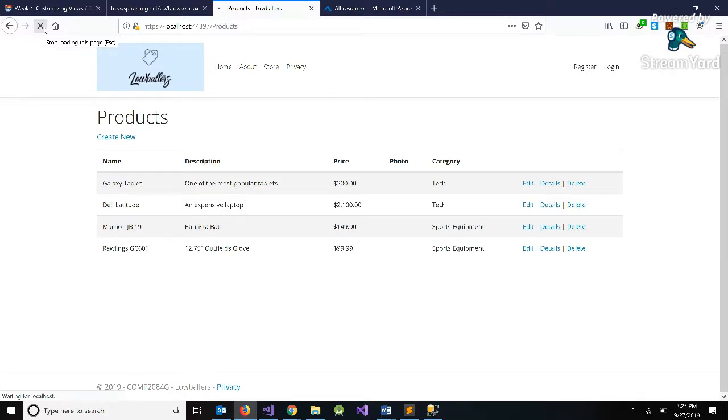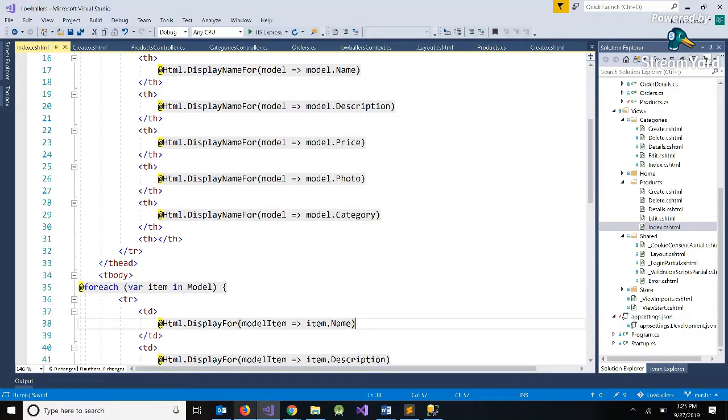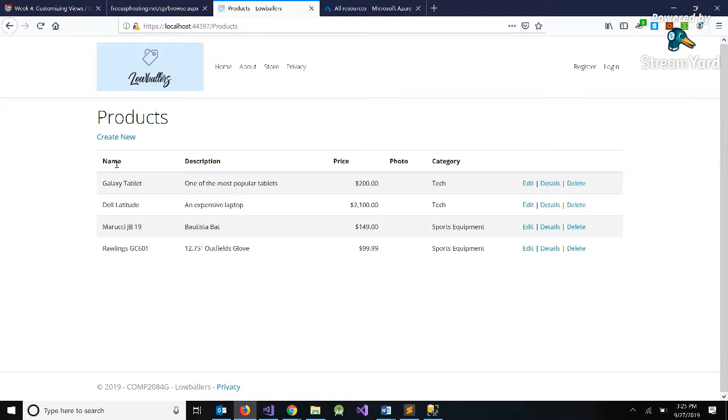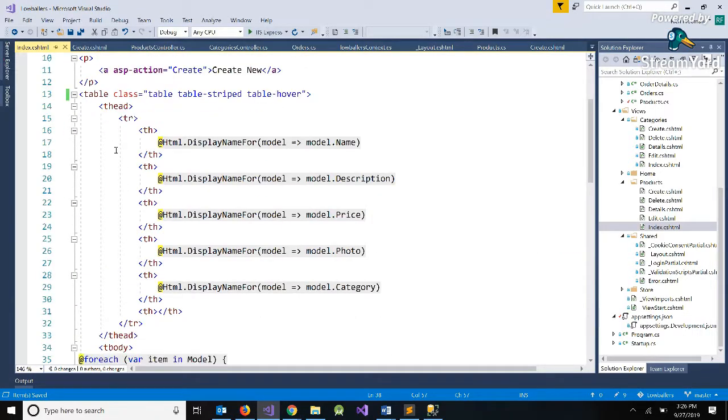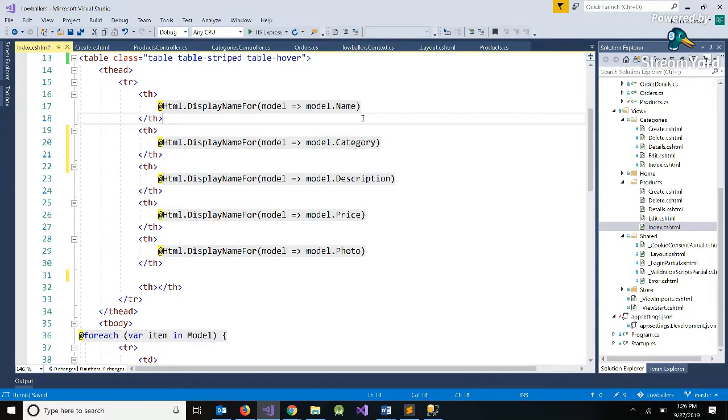If we want to rearrange the order so that it shows the photo first, we just modify it here. And yeah, we can just go in. Let's do that. Let's move the category. So maybe we want the product name and then the category and then the other stuff. Sure. So up here in my table heading, I'll just move my category column up between the name and the description.